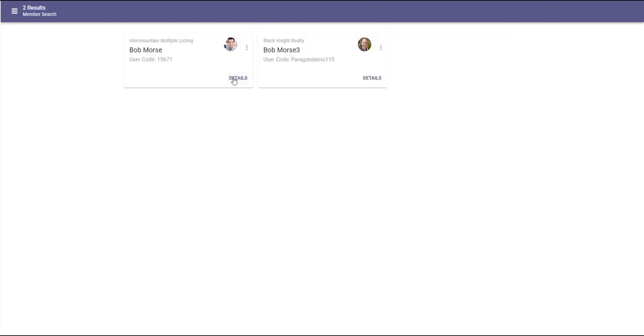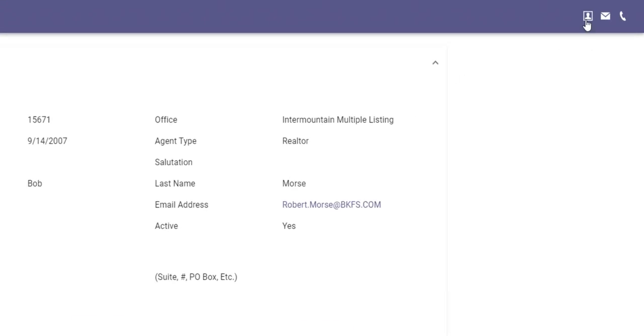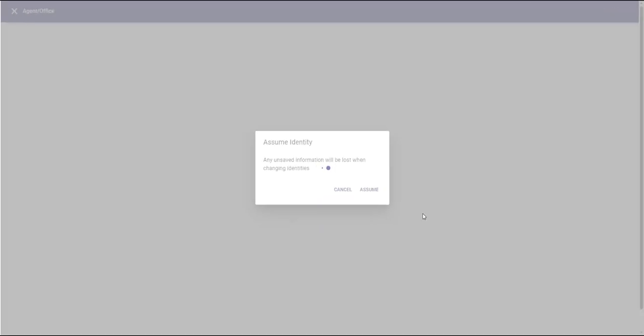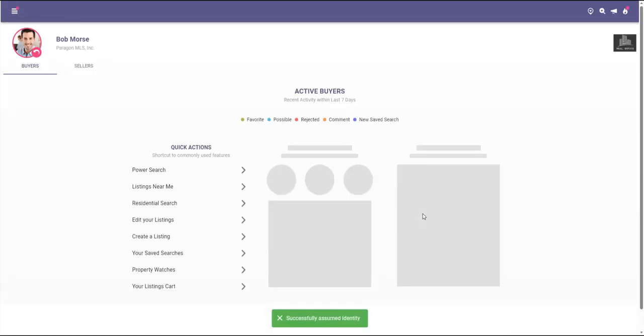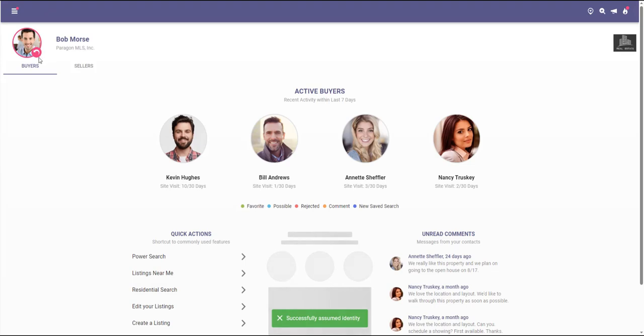And I'm going to look at the details of Bob's record. Once I'm in there, you'll notice up at the top, we now have a little picture up at the top. I'm going to click on that, and that is Assume Identity. I could click on that, click on Assume, and now I'm back in as Bob. I can do what I need to do in Bob's record.